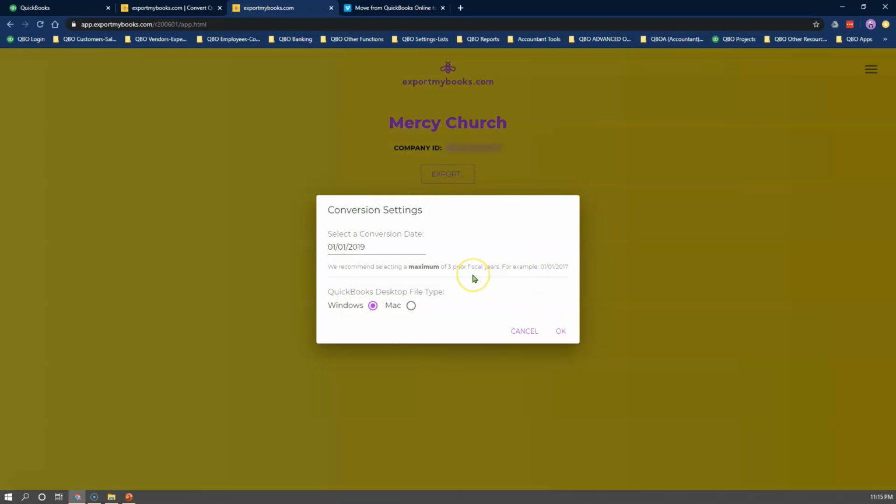Here it is going to ask you what is the start date of conversion that you want to export out of the system. If you have a lot of files, more than 3 years, you probably want to do your export in 3-year increments. So maybe start with the oldest 3 years and then walk your way up to current, or start current and do the reverse.